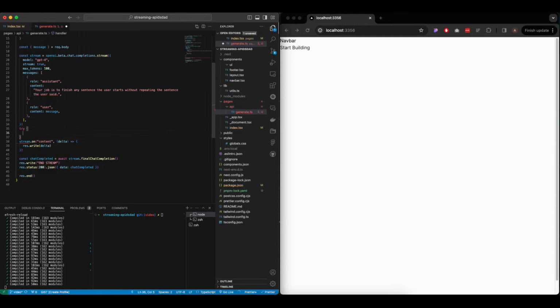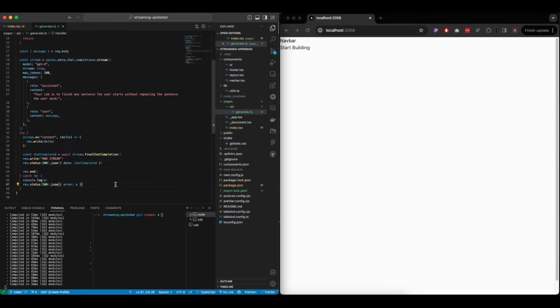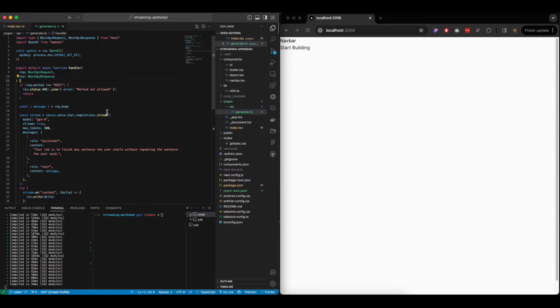And we should actually wrap all this into a try catch, even though we're just gonna console log the error, and then we're gonna set a response status 500. And this is the entire API route that we need to take care of.